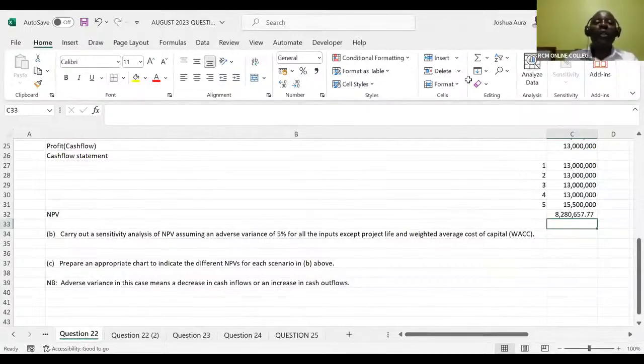What do we know about sensitivity analysis? Sensitivity analysis, we vary, we change variables over a model one at a time, and then you observe the impact of that change on that variable on the net present value. So anytime they talk about sensitivity analysis, we vary one variable at a time.